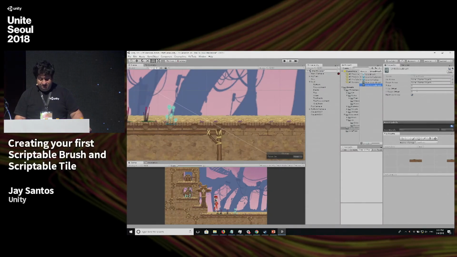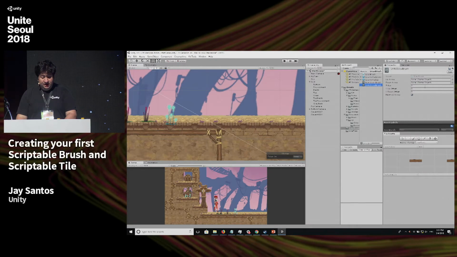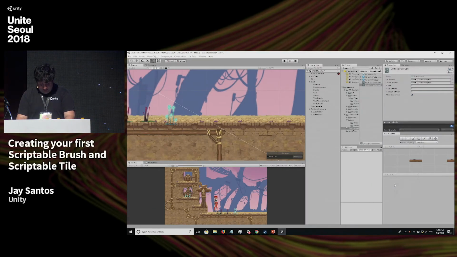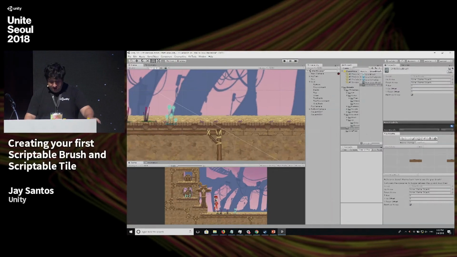And this scriptable object has several variables. I have an up arrow and down arrow, up offset, down offset. I have all these configurations that I can set. And when I create this GraphBrush, if I go back to my Tile Palette tab and click on the pull down, I now have my UnitedSoul brush right here. And if I select it, I have all these variables here which I can set, right? So for the up arrow, I just simply drag my gravity pad up prefab.